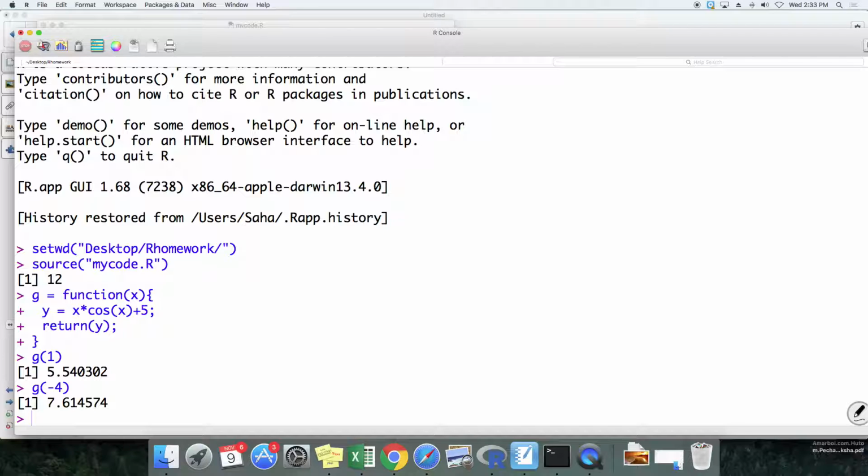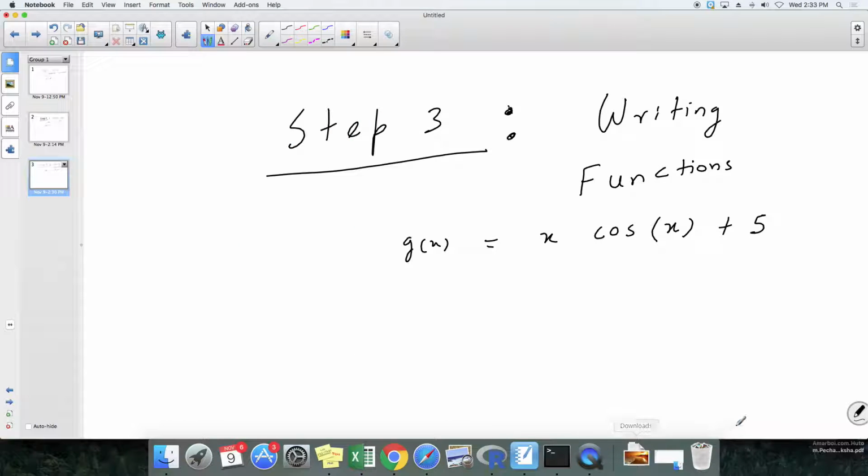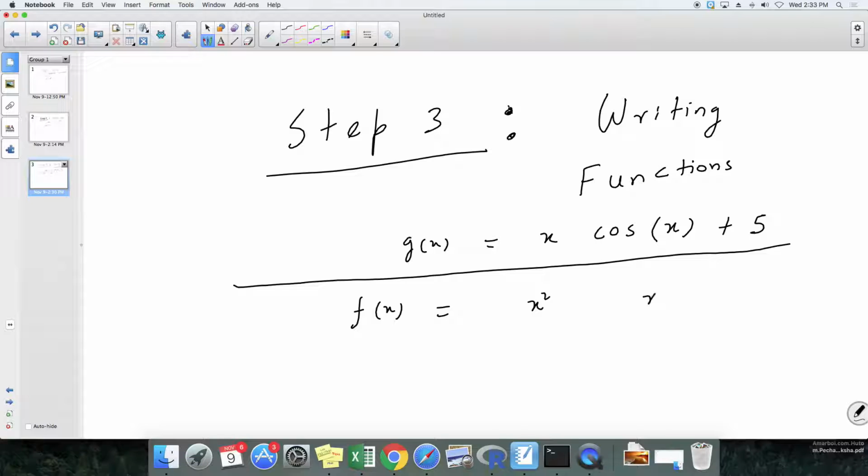So let's look at a more complicated function. Say f(x) is x squared if x is less than 0. f(x) is x times sine of x if x lies between 0 and 10, and it is x cubed minus 7 if x is bigger than 10.